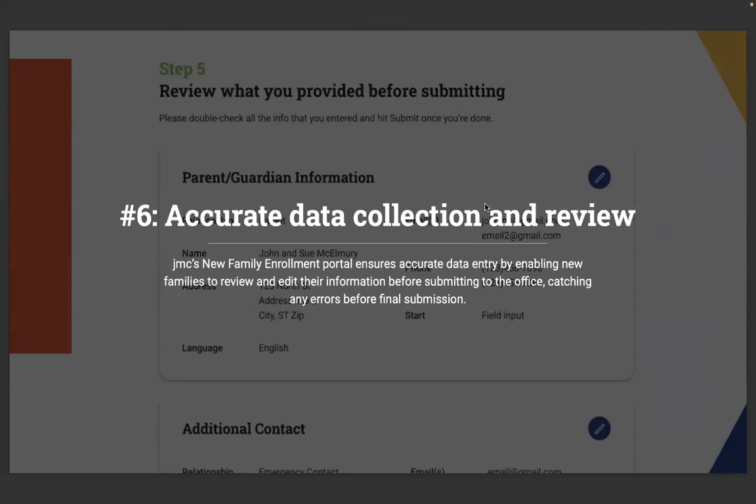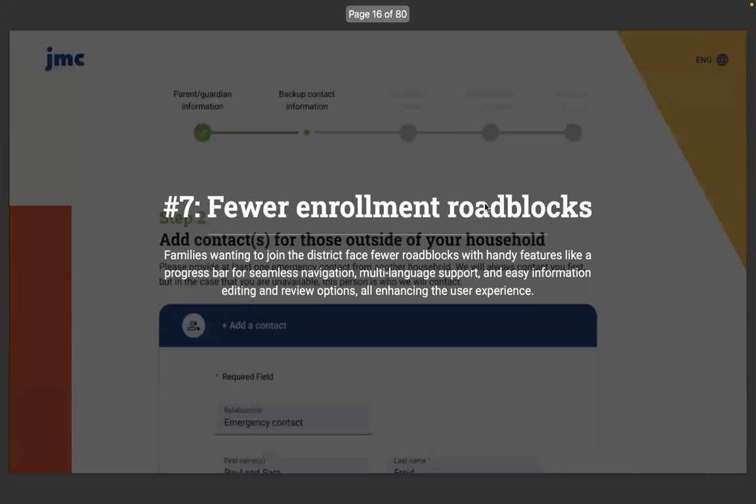Number 6, accurate data collection and review. JMC's new Family Enrollment Portal ensures accurate data entry by enabling new families to review and edit their information before submitting it to the office, catching any errors before final submission.